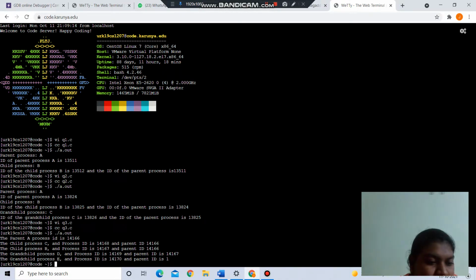And here it has printed the child process B and the process ID and the parent ID, and the grandchild process D and the process ID and the parent ID, and the grandchild process E and the process ID and the parent ID. So the codes are executed successfully. Thank you.